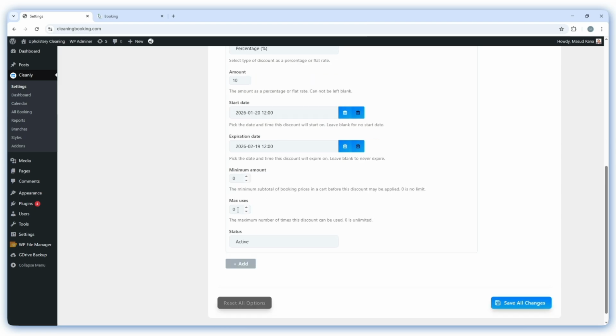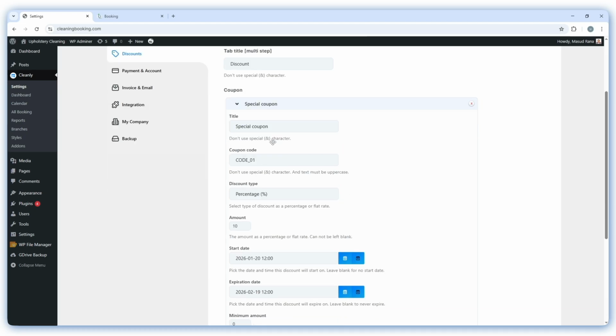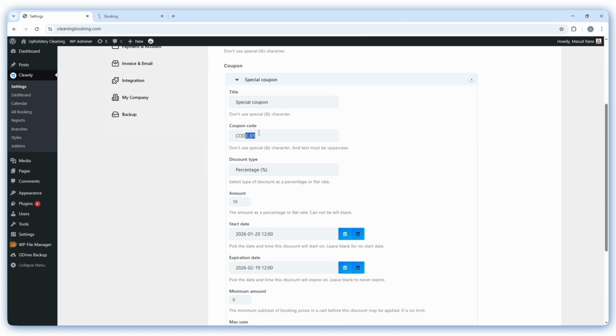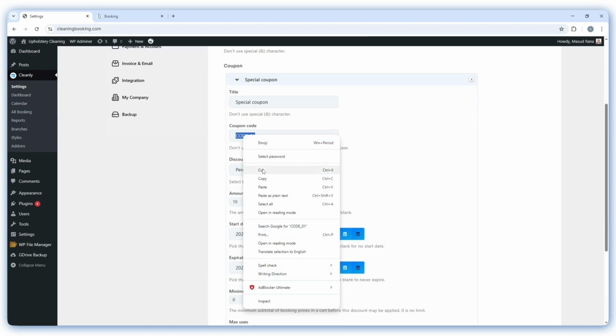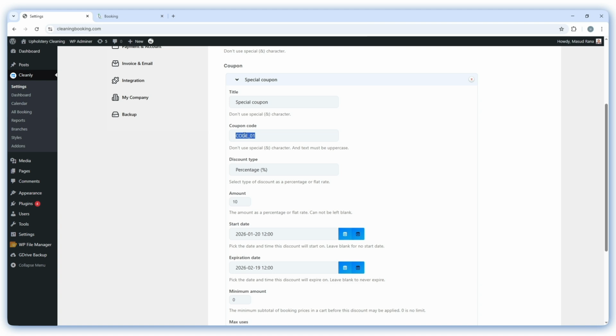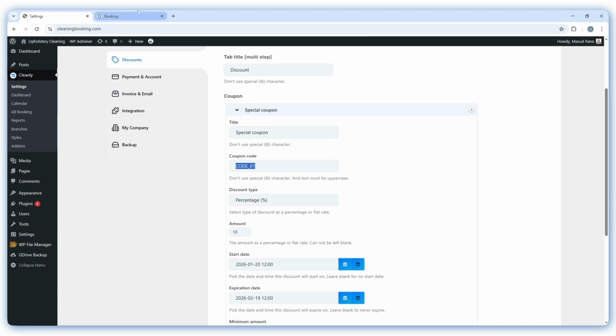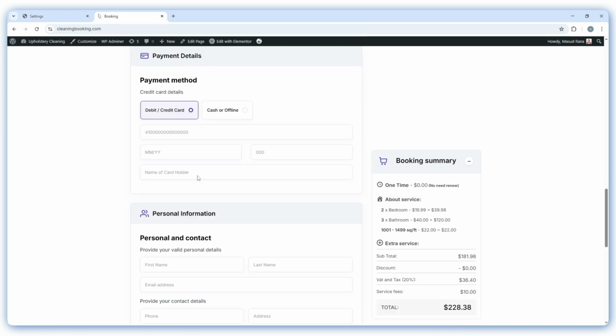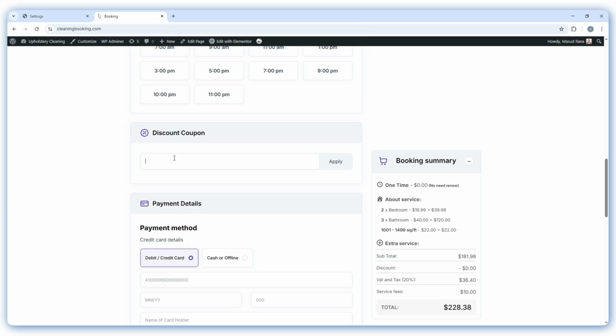Okay, and you can use max uses. You can set max uses, and you can also set active or inactive status. So this is the default coupon code. Now I will just test this coupon code by applying it. For that, I copy this coupon code and here just apply this coupon code.